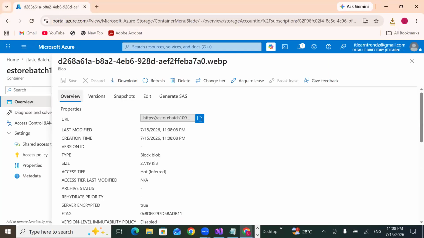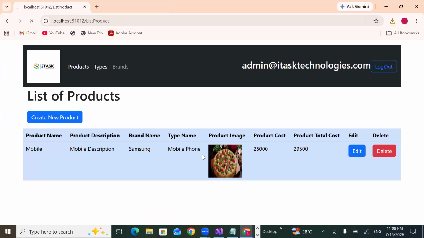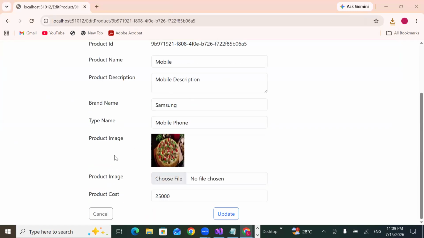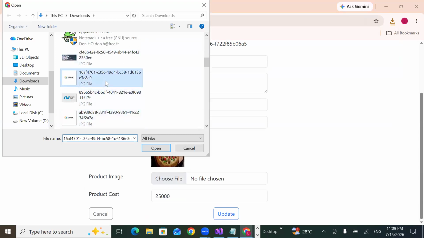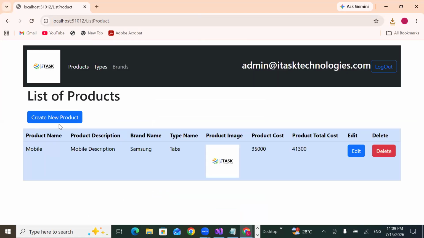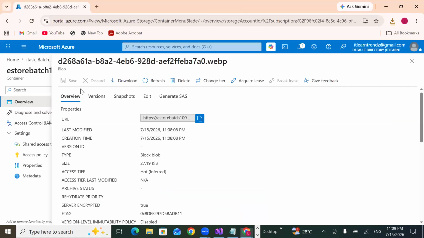Let me go and modify. Instead of pizza, I'm going to give a task. Instead of 35,000, I say mobile phone in the tab update. It should delete and replace, right? Okay. Where is the blob storage?